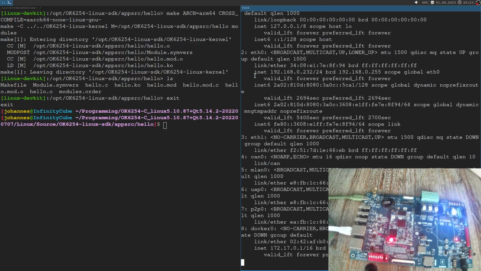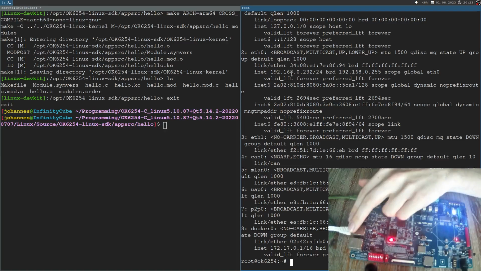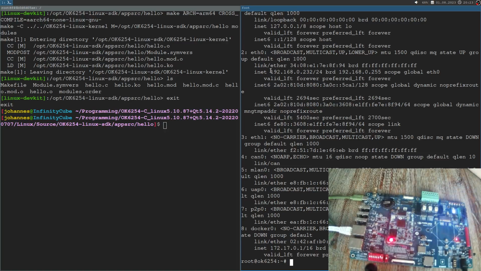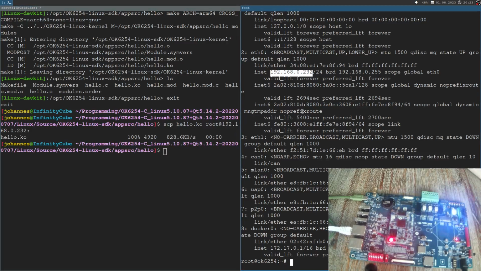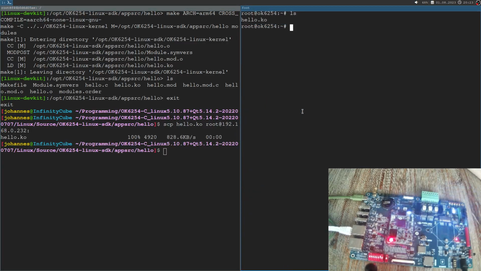Let me check our current IP address, because I've connected the board here to my router. So this is our IP address. And with SCP, I can copy my Hello World Linux kernel module to my Forlinx board. Okay, copying is done. Now let's load it. So here I have my loadable Linux kernel module, and with insmod, we can load it. Hey, hello kernel, it says.